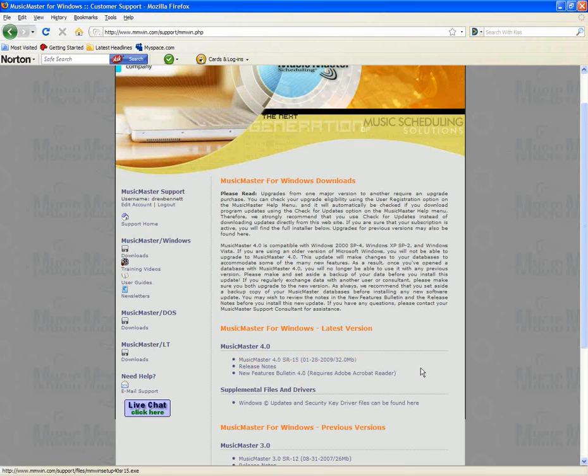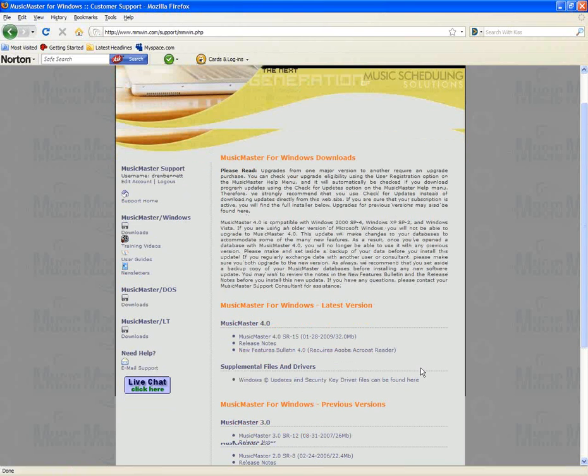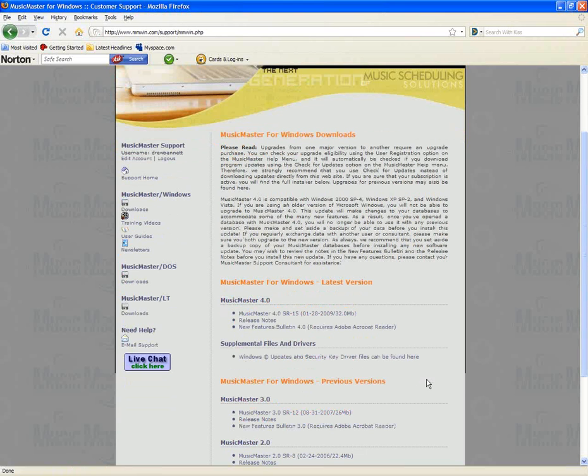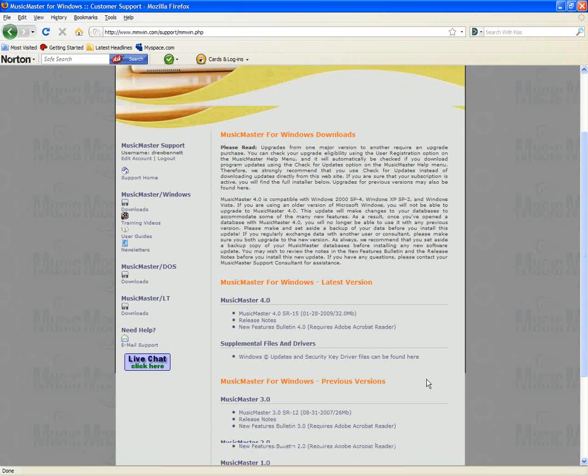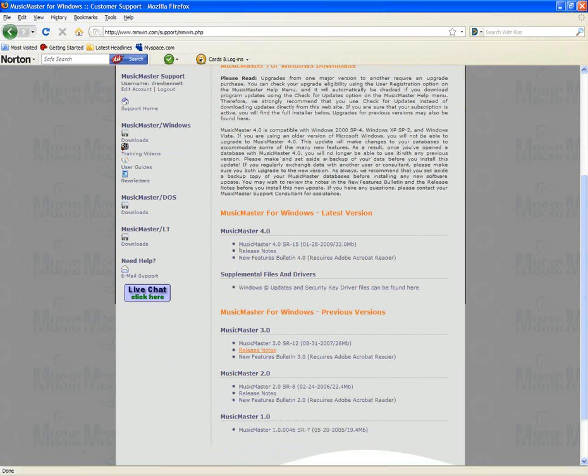You can also download some supplemental files and drivers. Those would be NetHasp files or PDF creators and things that we've got. But any version can be downloaded from here. So if you've got version 3, then you can download version 3.